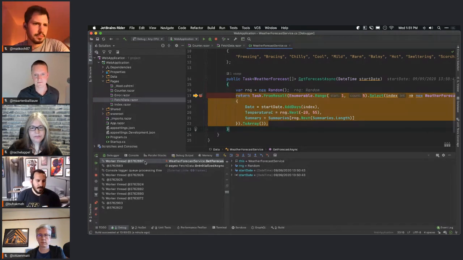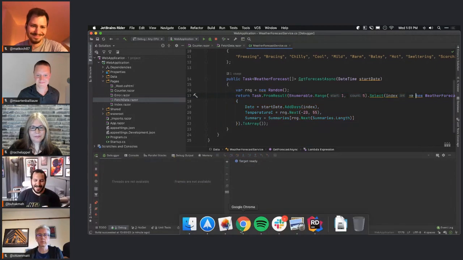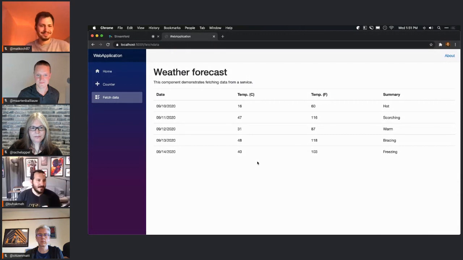But as you can see, we can just go through. I'm in the breakpoint now and just continue. All right, I get it. And then we can go back to the page. And yeah, that's Blazor in a nutshell.